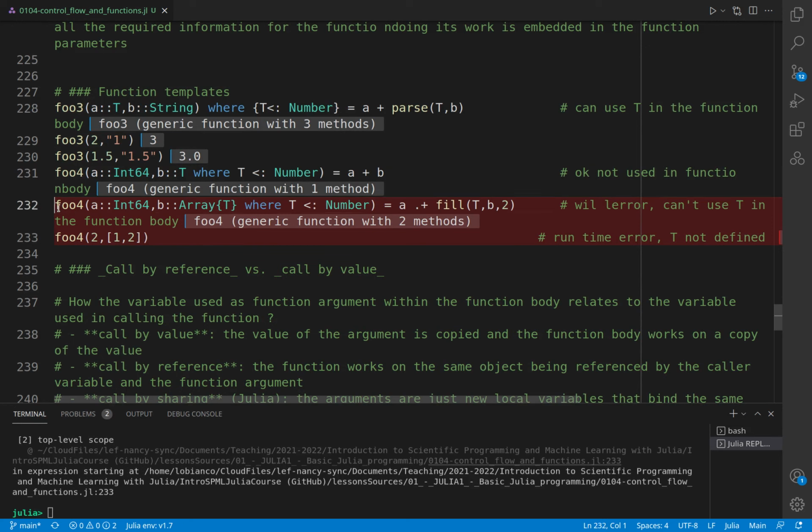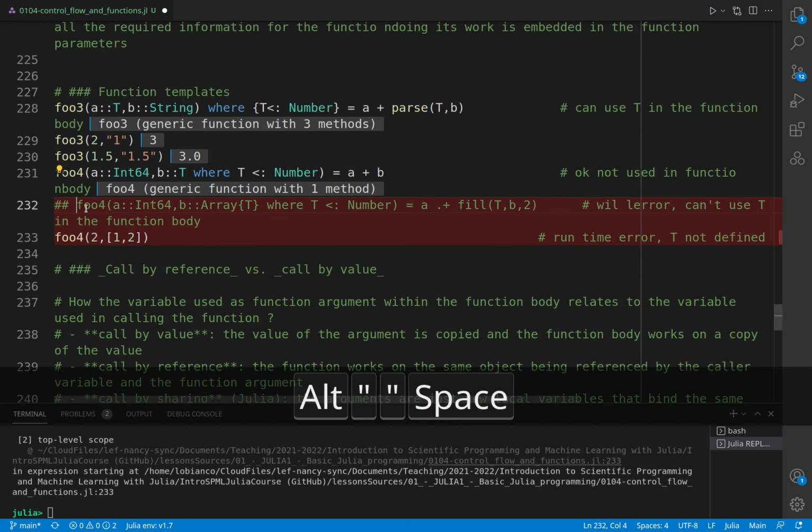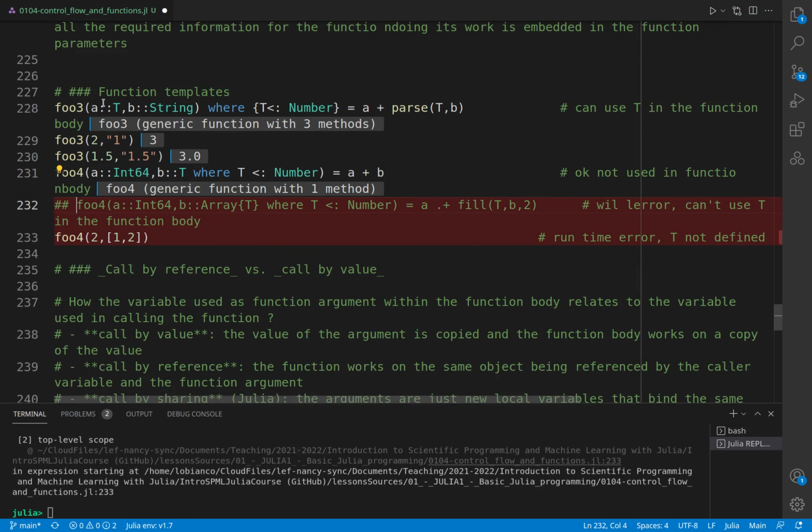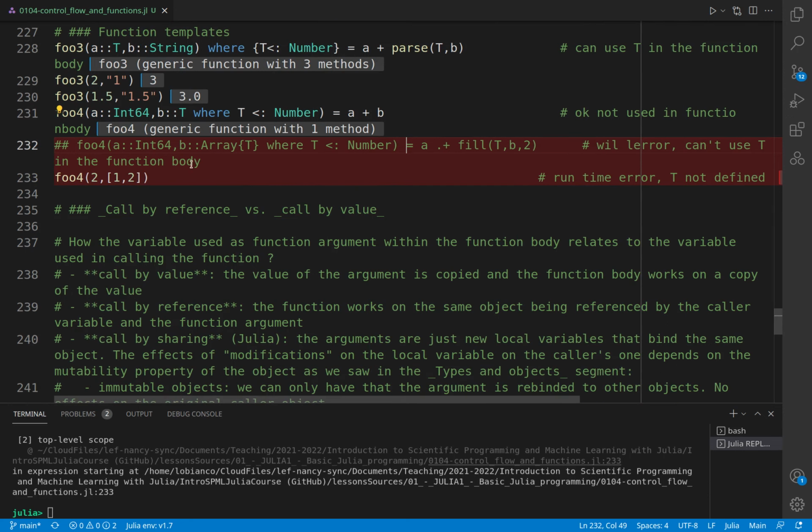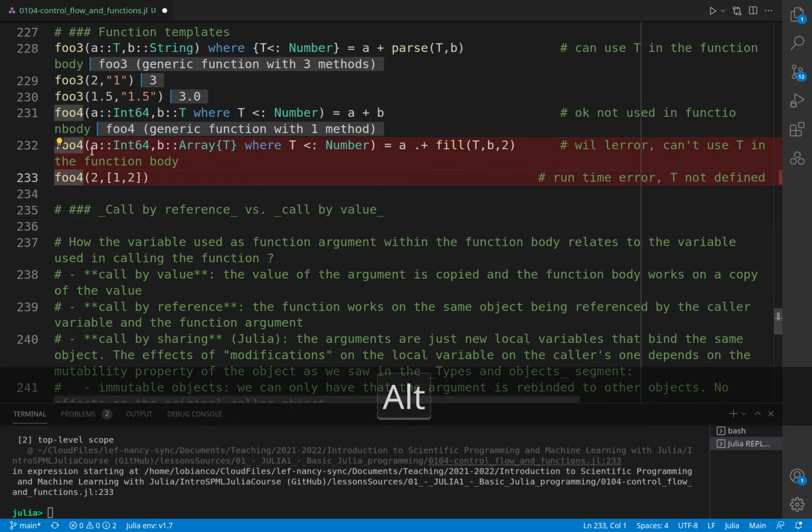So, because of what I just said, when you use this syntax here, you can use T within the body of the function, while when you use this syntax here, you cannot use T in the body of the function.